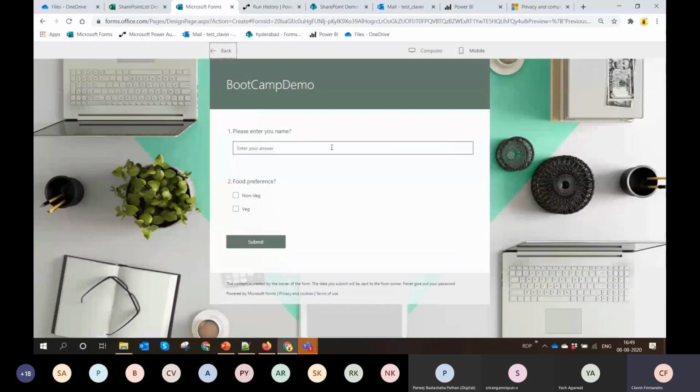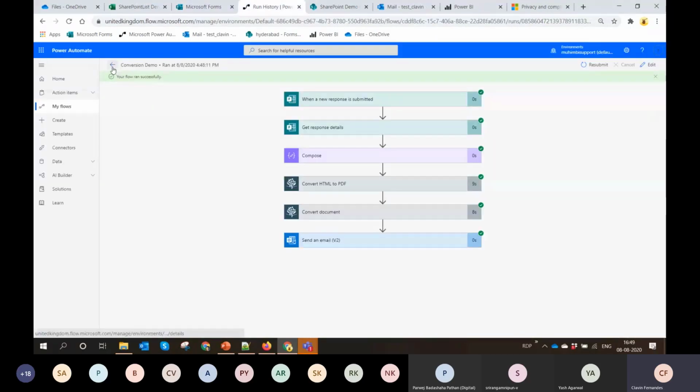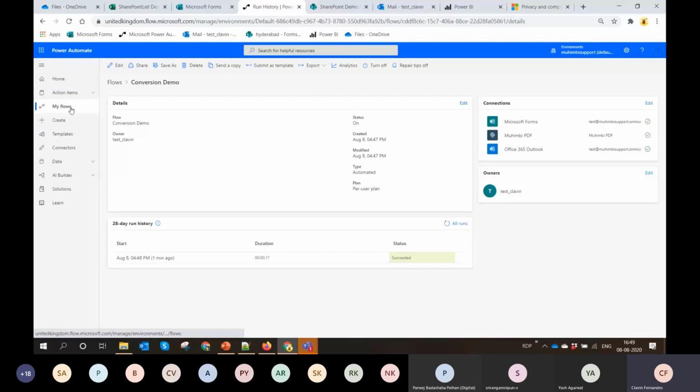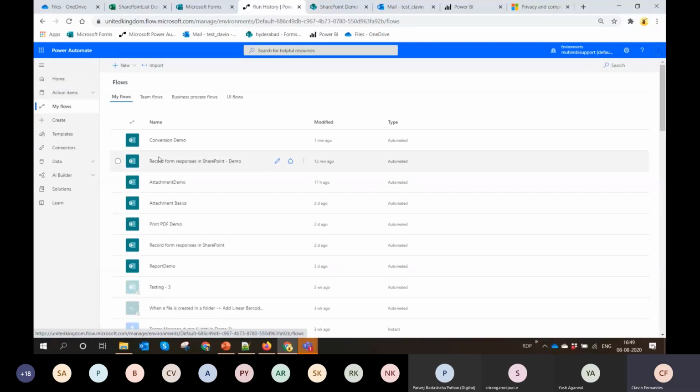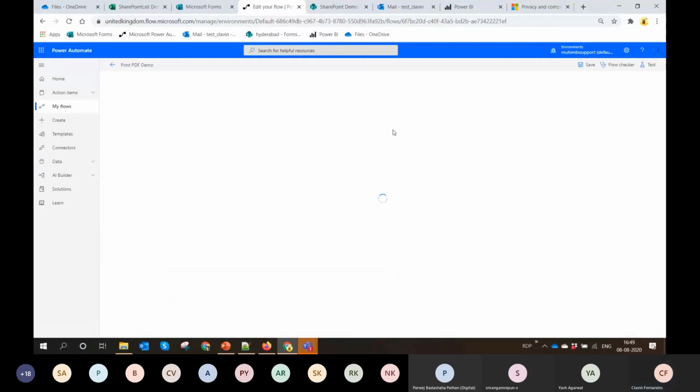So I'll just quickly preview it and first fill in the form so that we can see how the output comes out. I'll put in my name, and I prefer both veg and non-veg, and I'll click on submit. Then as usual, to save some time, I have provisioned the flow up front. So Print PDF Demo is the flow. Let me first click on it and see if it's running. Yes, it is running. Let me edit it.